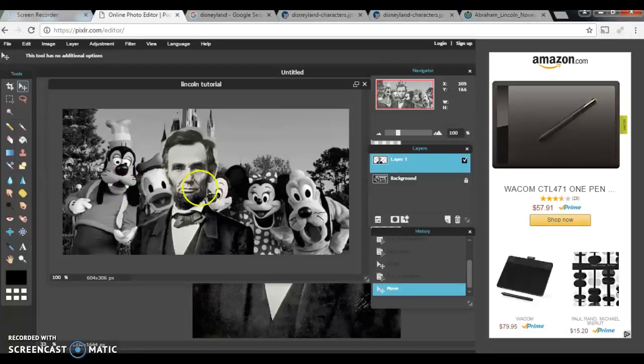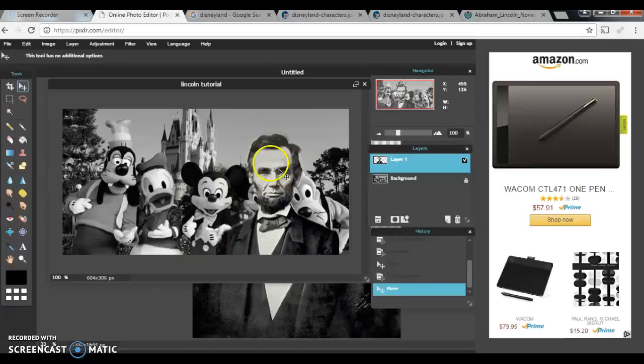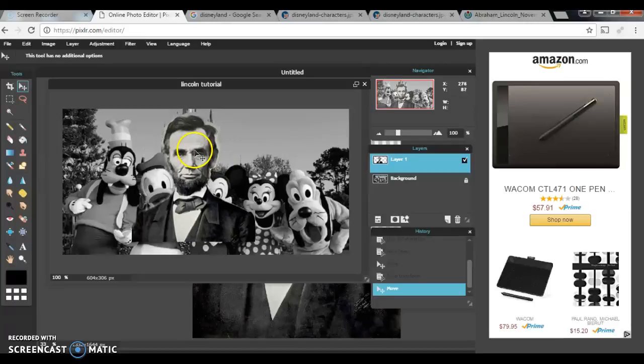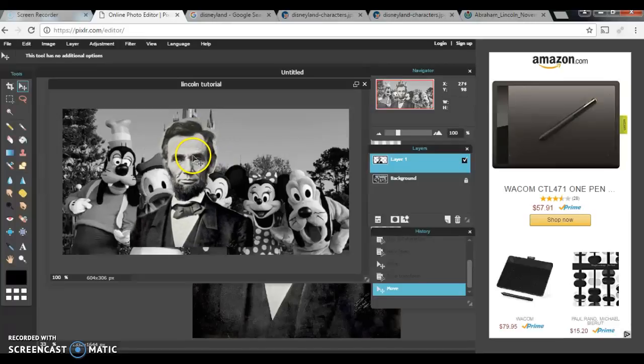Now that I have Lincoln in my scene with my favorite Disney characters, what I'm going to do is prepare to blend him in. So first step of this, I might want to make sure he's in exactly the right place. I think I'm going to have him pop in right here between Donald and Mickey. And I'm actually realizing I need to change his size a little bit more.